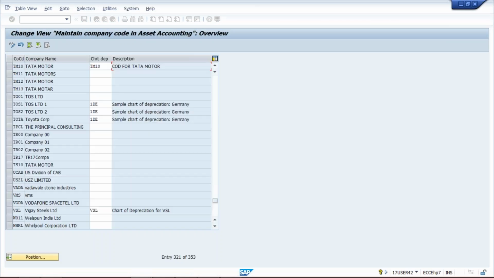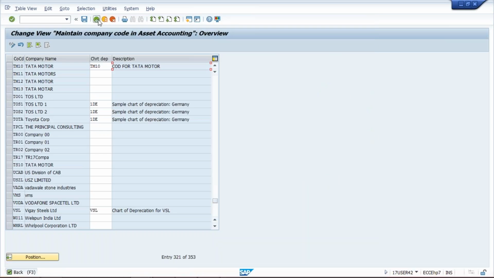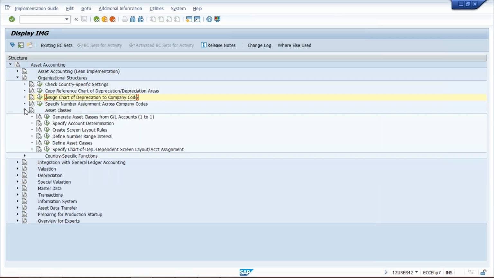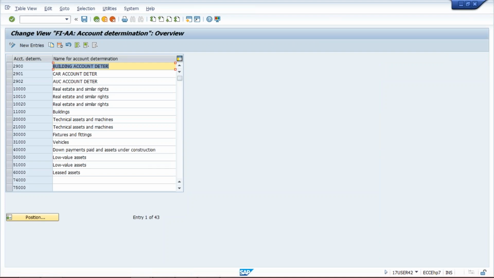Okay, so follow the sequence whatever I have given in this configuration document, one by one. That is going to be very easy for you guys. And then expand asset class, and now specify account determination. The next setting is specify account determination. What is the use of account determination? That I'll let you know, guys.